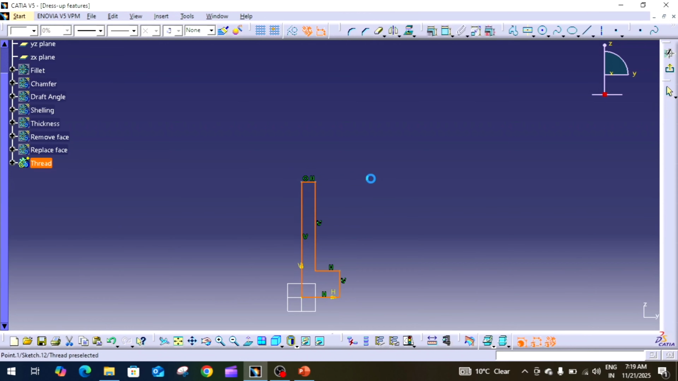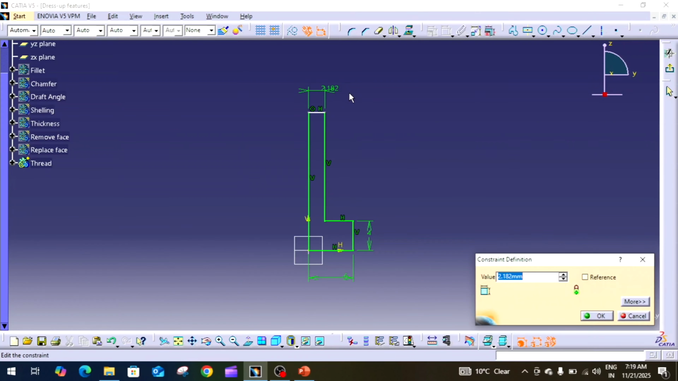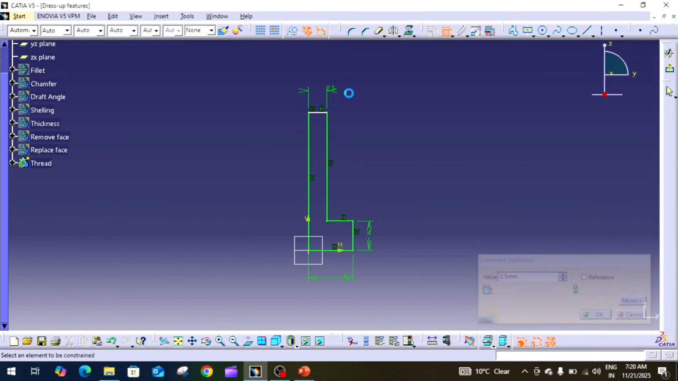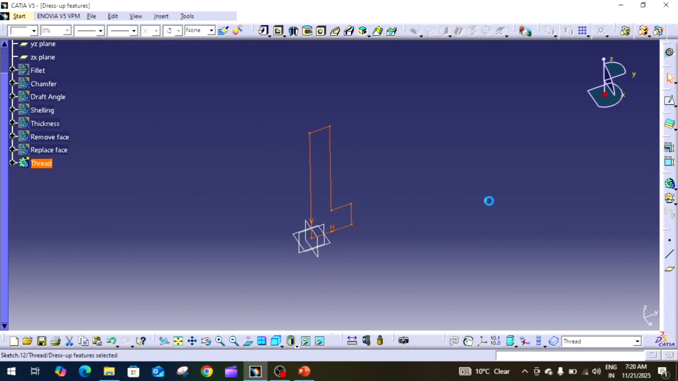I am creating a simple bolt to analyze the thread tool. Let's say this is 6 mm and this is 4 mm. This is 2.5 mm, or you can say 3 mm actually. Length is 20 mm. Click on the exit workbench.